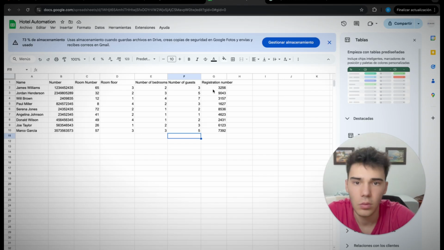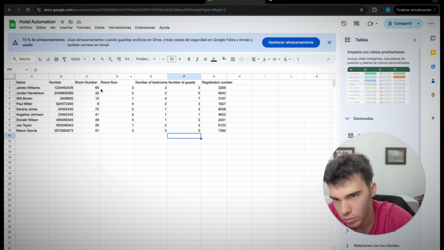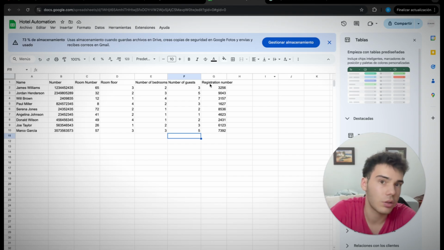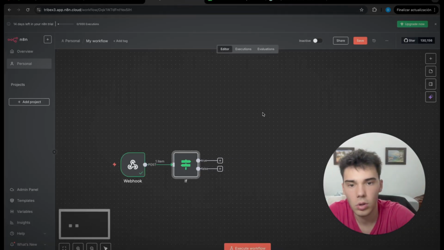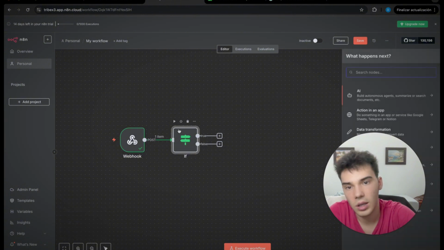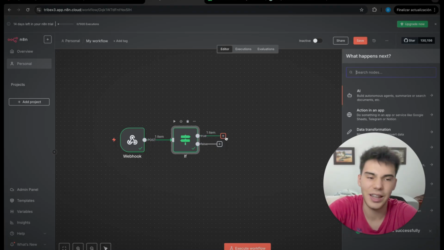in the sheet, with the registration number, the number of guests, the number of bedrooms, the room floor. Of course, I should put here the date, the reservation and everything, but it's just a small sample. So with this, we're gonna go in case it's true. So we're gonna run it, we're gonna get the information of it in case it's true.